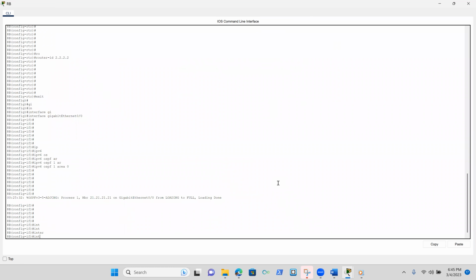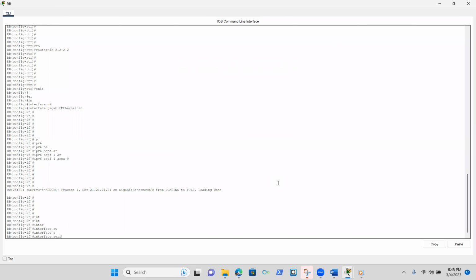NFS 0, and IPv6 area 0. Good. Now we could do NFS serial. Serial.